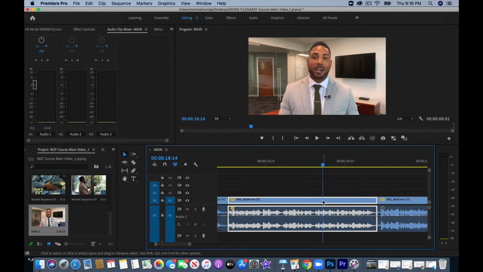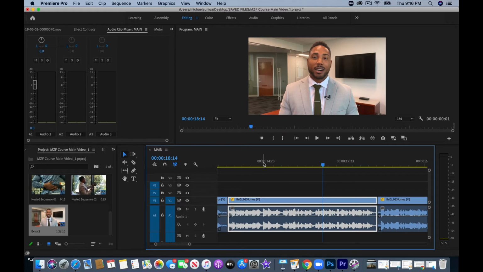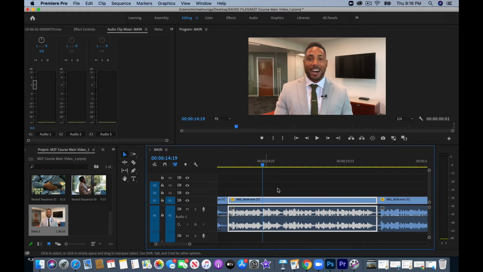Okay, so that's pretty low. Now let's bring it back to 0. Now to adjust it back to 0, you can see that it still says 0 here, but it's not actually back to 0. To do that, go to Set Gain To and press 0, click OK. Now it's back to its original level.